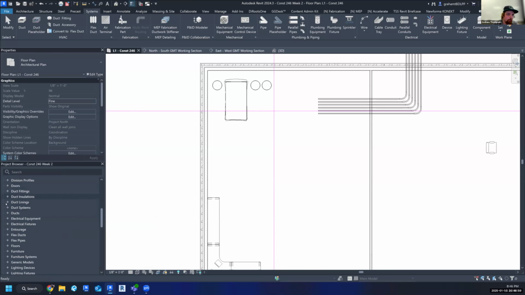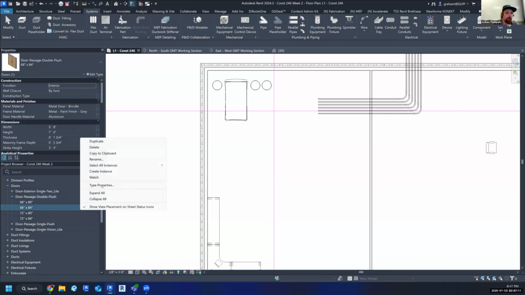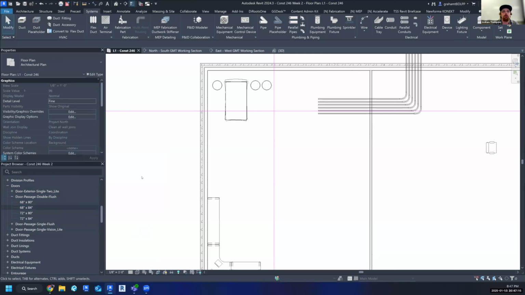Okay, families. Okay, I wanted to go find a door. Okay, I want to find, you know, a double flush door. Okay, there's my options, right? So right clicking, expanding what you need, and then also right clicking and collapsing is a great workflow.